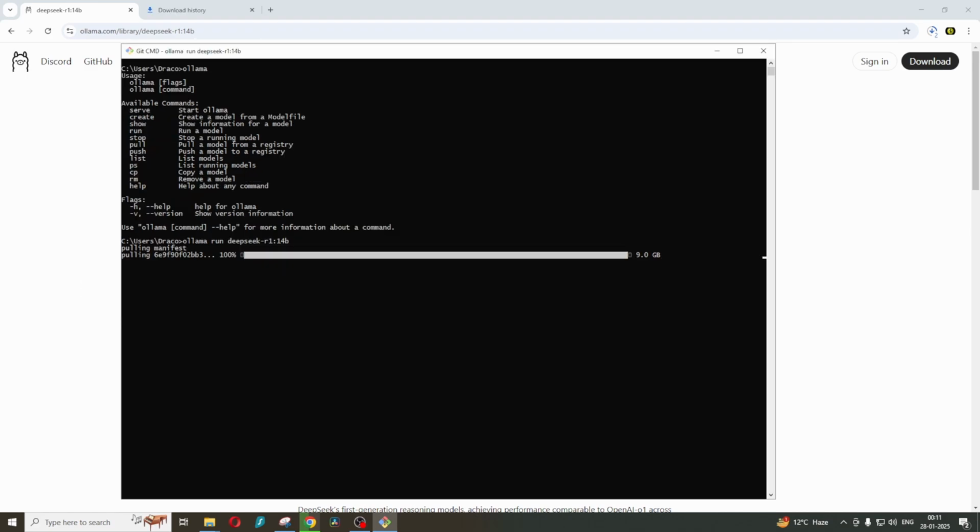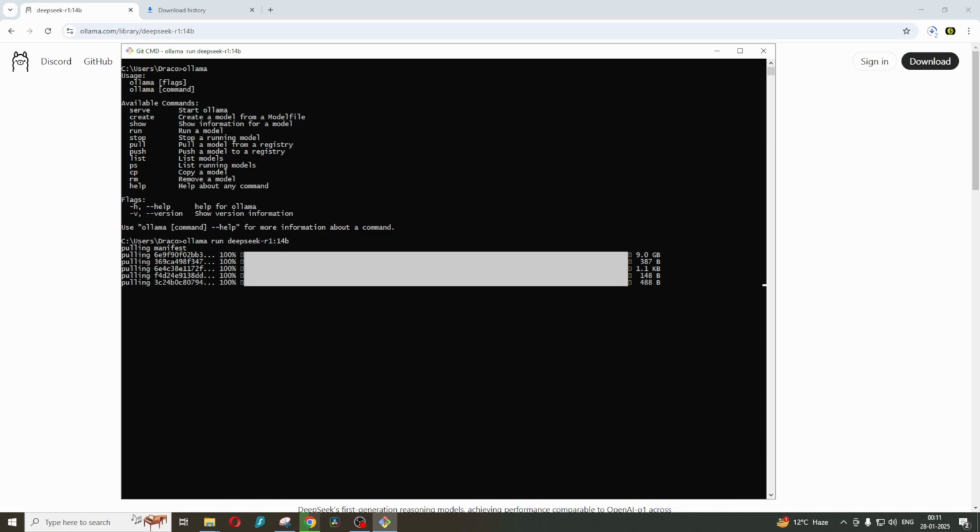Download is complete. Now it will install. It will take some time to install. It is pulling a lot of files, and it quickly installs. Now the installation is a success.